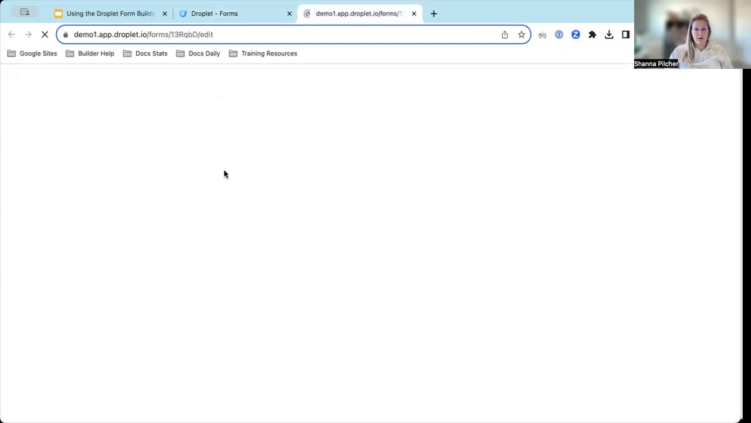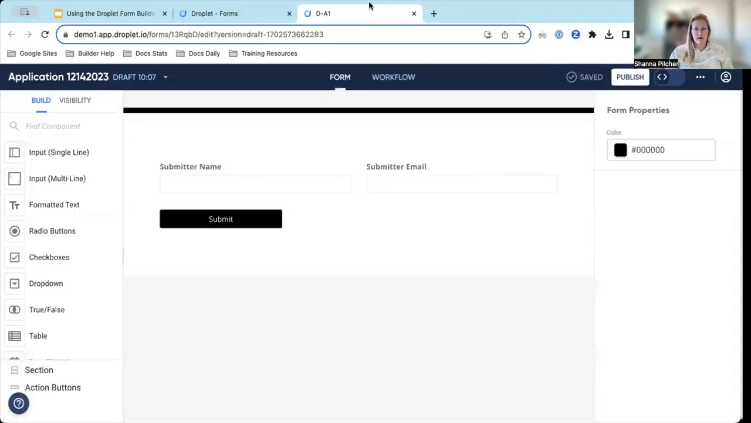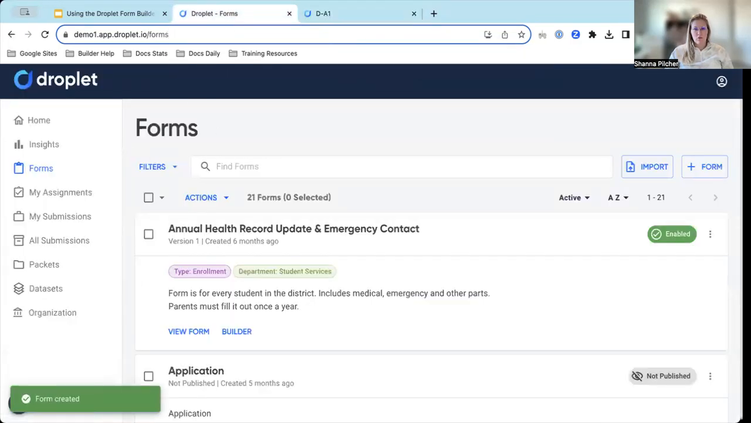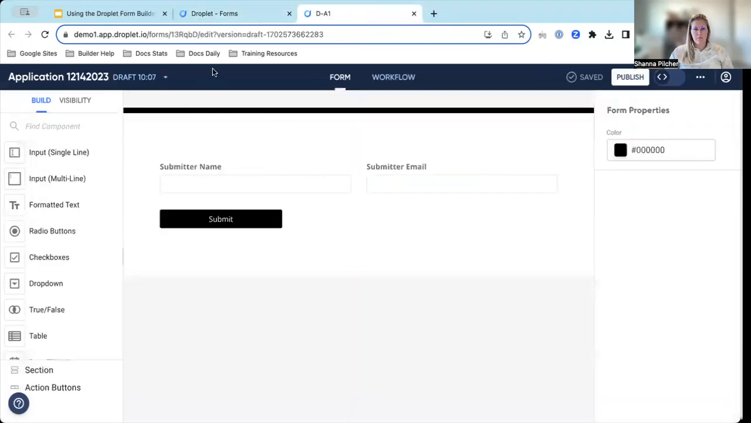Okay, when I click that create button, it opens a new tab here. And we do not have a back home button on our builder, so I try to keep this page open. All right, so I'm going to go over a quick overview of what you are seeing here.